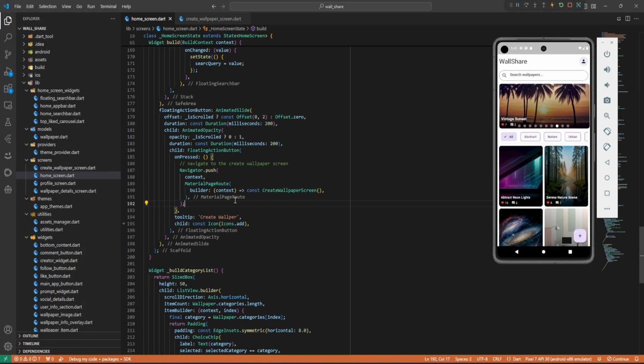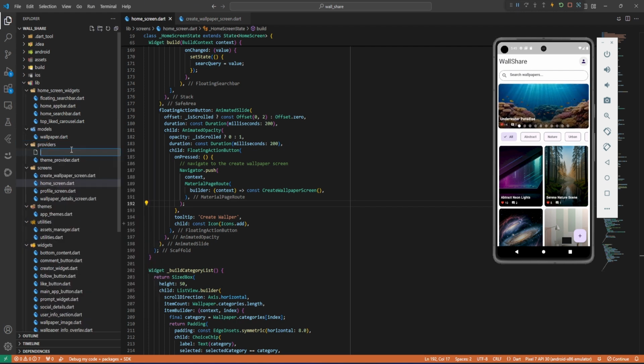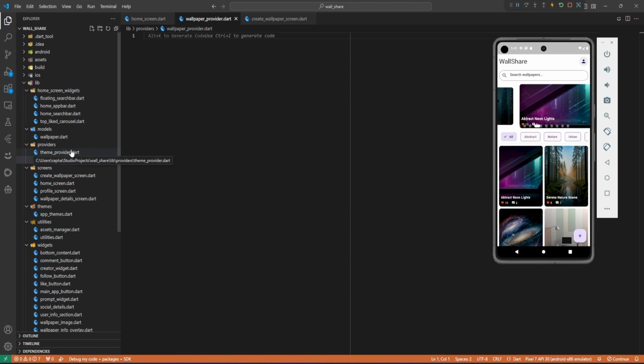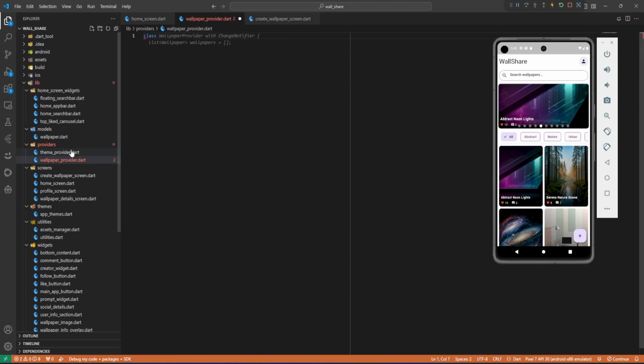So the first thing that we're going to do is create the provider class for the wallpaper. Let's go on the providers here, right click, and then new file. Let's create wallpaper provider, like that, provider.dart. So let's do class WallpaperProvider. We can just close that. And then this one will extend ChangeNotifier.